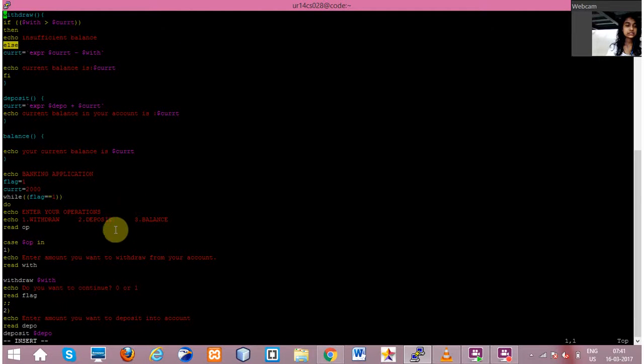First, we have given our options in a case switch. Here is how we can call the function. It's just the name of the function and the variable you are passing, so the value of that variable, dollar with. Then it will call that function.